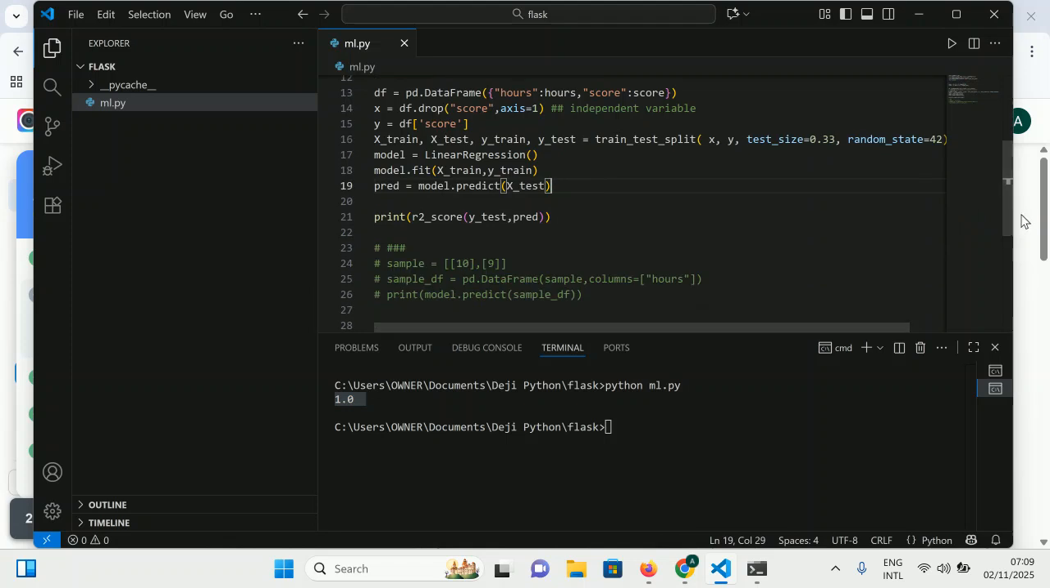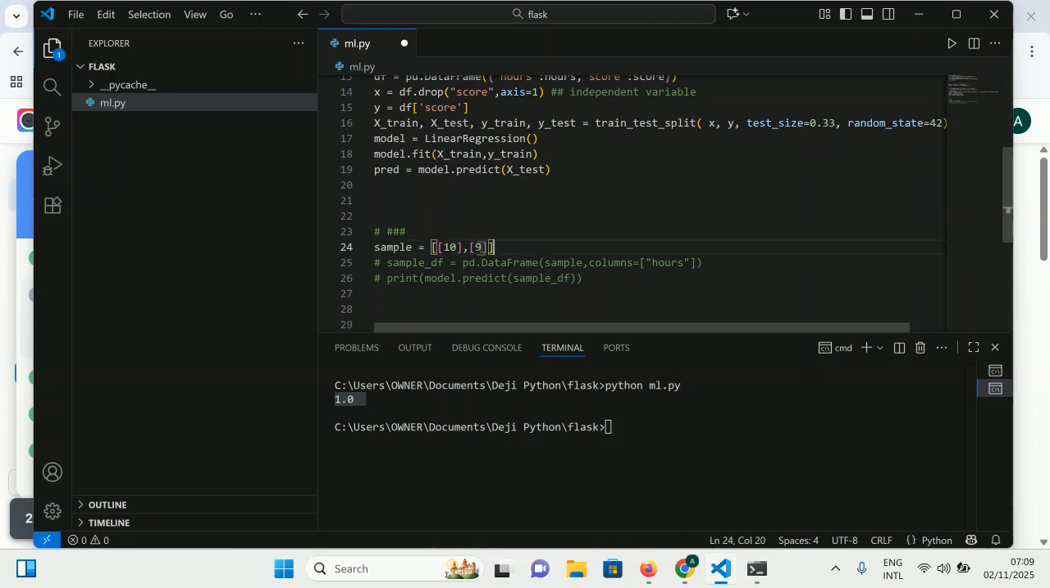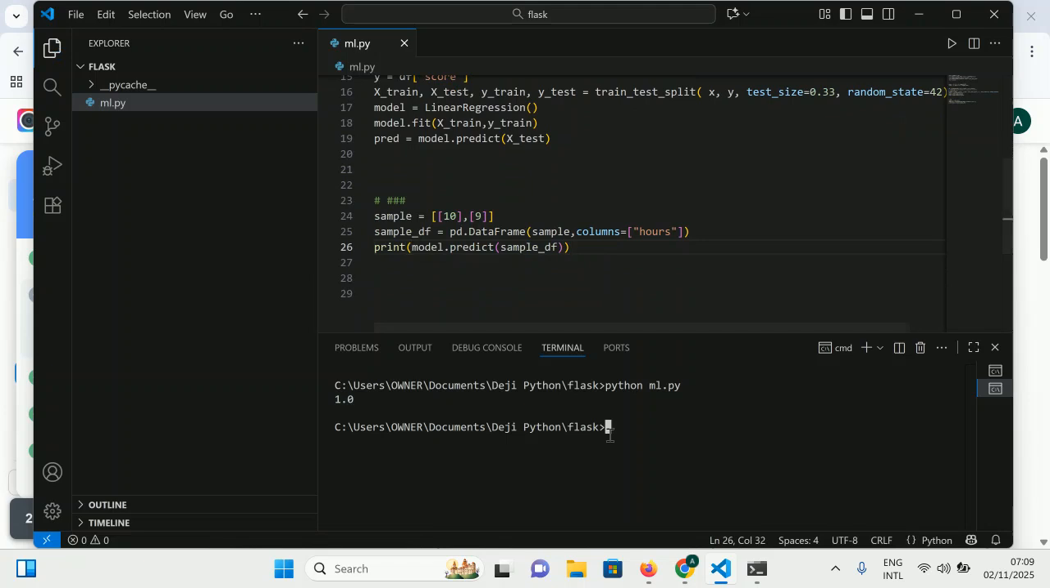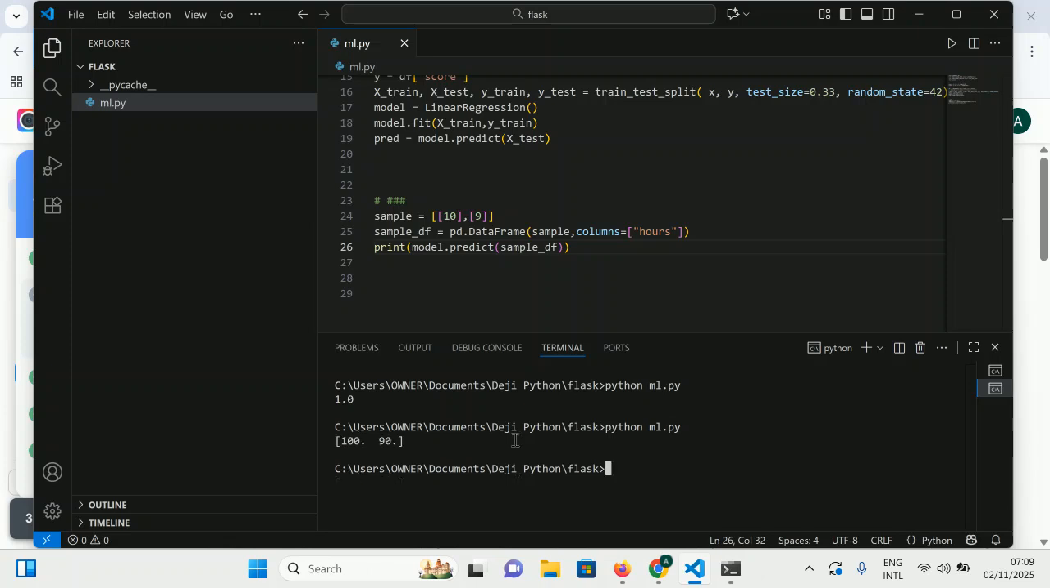Now, since we've trained our model, the next thing is to pass in some samples, like 10 hours and 9 hours, into a data frame, and then predict it. I just need to call python ml.py. If I run it now, it's going to give me the results. So that is 10 and 9. That means this person is going to score about 100, and this person is going to score 90.